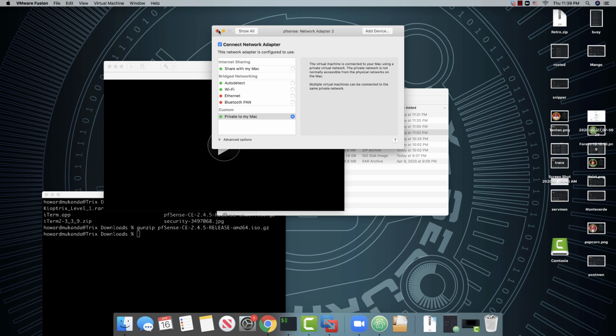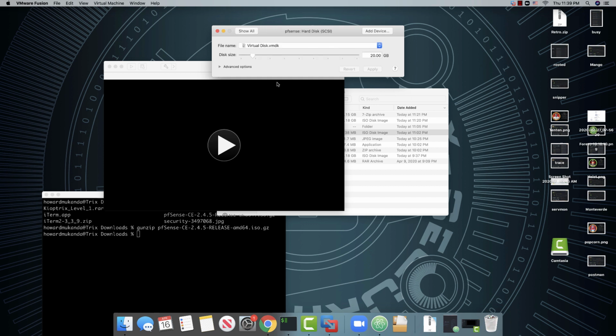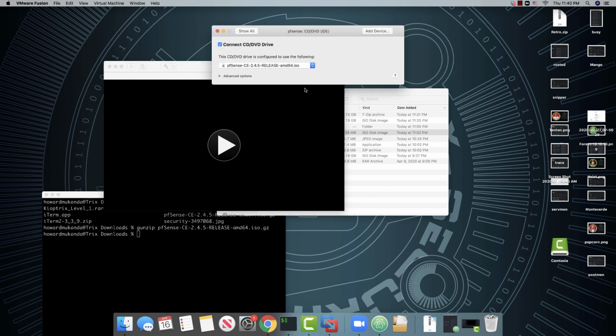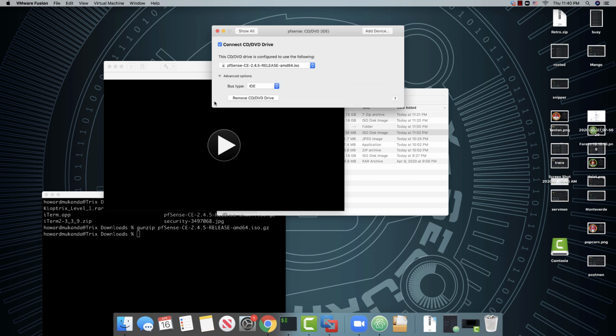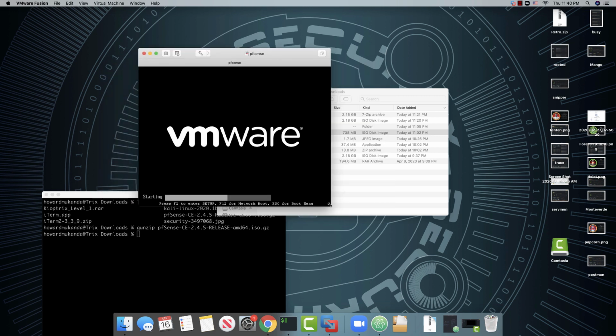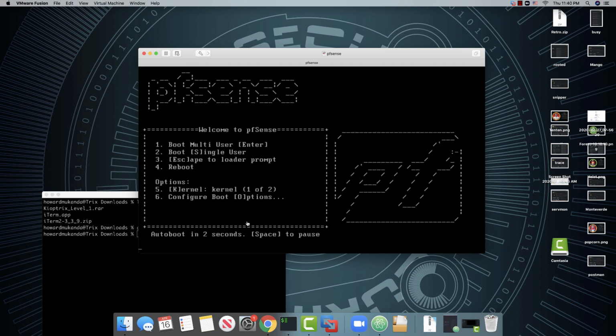And then after that, that's all we need for those two settings. The hard disk, I like to leave it at 20. That's fine. And then actually, I almost forgot. Let's check our CD, make sure that it's there. Connect disk drive. Yep. All right, so let's start our machine. And off we go.